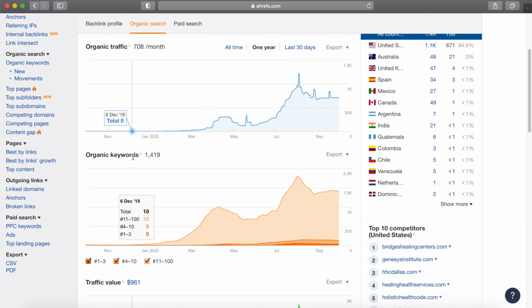And then they have the organic keywords. So this is how many keywords you've been gaining over time, and it even gives you the metrics there for what number of keywords are in the 1st to 3rd position, 4 to 10 position, and the 11 to 100 position, right?